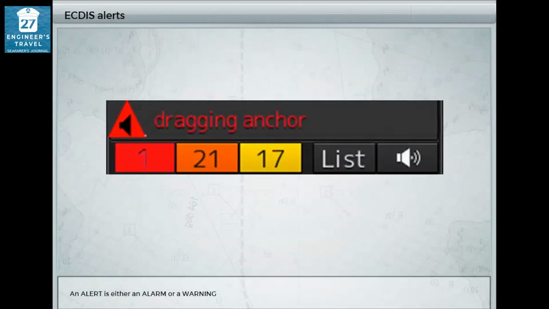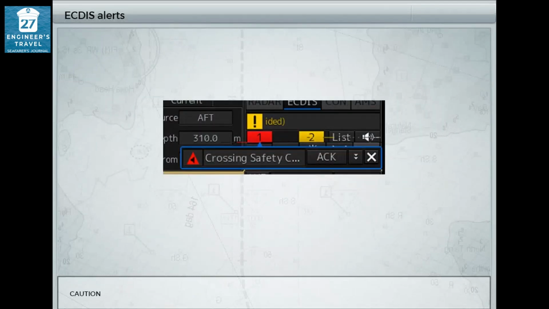When an ECDIS sounds its horn, this is classed as an alert. The alert is then one of two conditions, either an alarm or a warning. The audible signal is 3 beeps of the horn for an alarm and 2 for a warning. The audible alert is backed up with a visual coloured alert on the ECDIS screen. A third visual alert, called a caution, is possible, but this does not sound the horn.